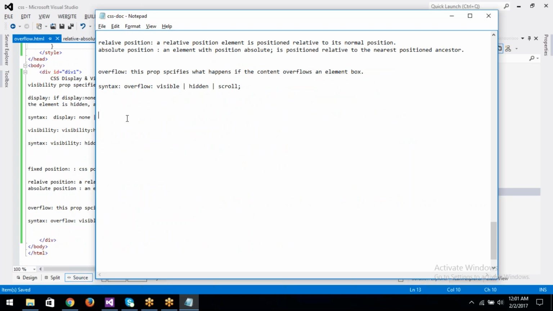And the next important concept, image sprites. Okay, the image sprite concept is very important. An image sprite is a collection of images put into a single image.